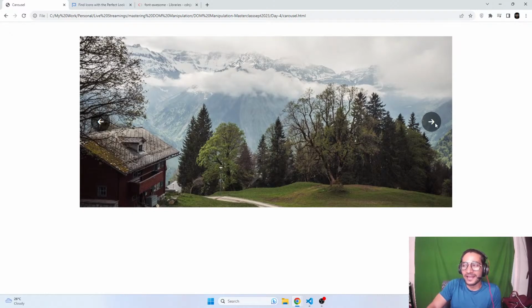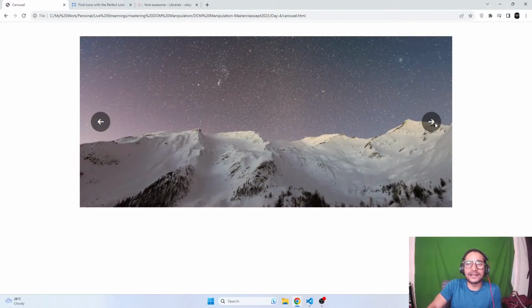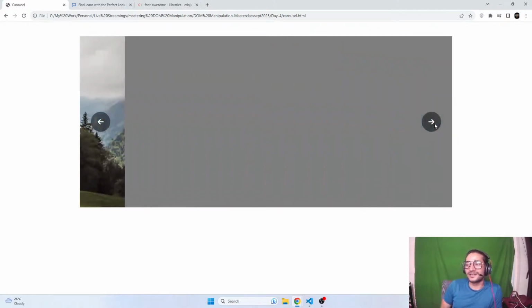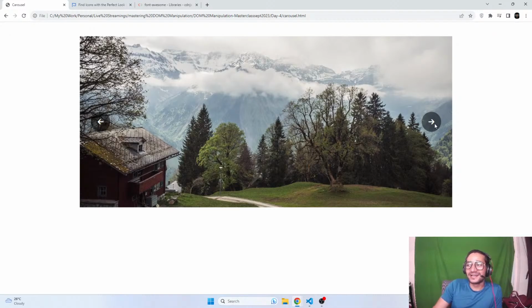See, if I click and I click again, it moves twice. Not a problem, but what if someone does this? Click, click, click, click, click. So it will just move like this. Understood the problem, everyone? So people can make mistakes like this, so we have to avoid it.